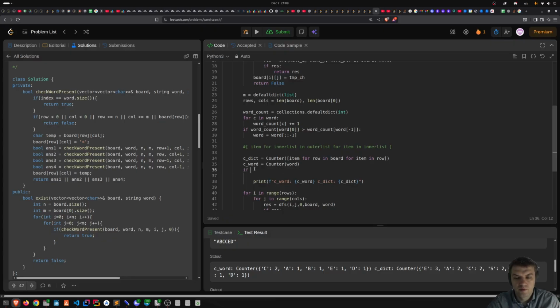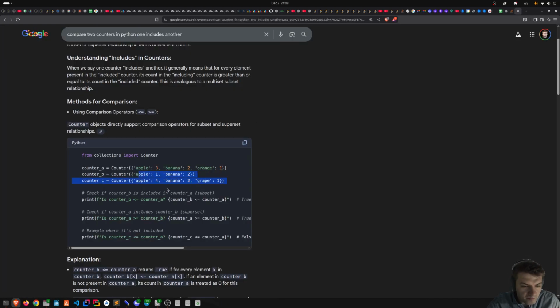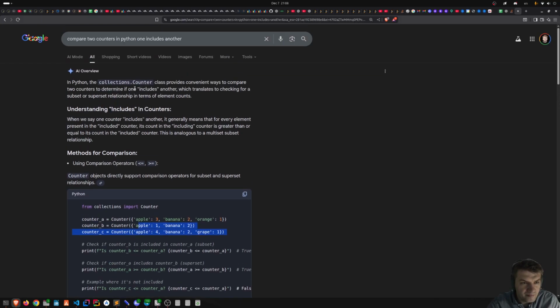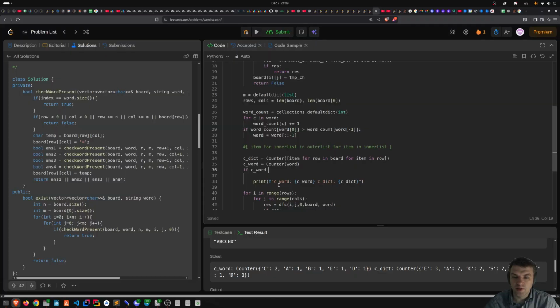If C word, but it can be like, oh, okay. So let's just write it. If C word is less or equal C dictionary, I'm gonna return. If C word is not, return false.